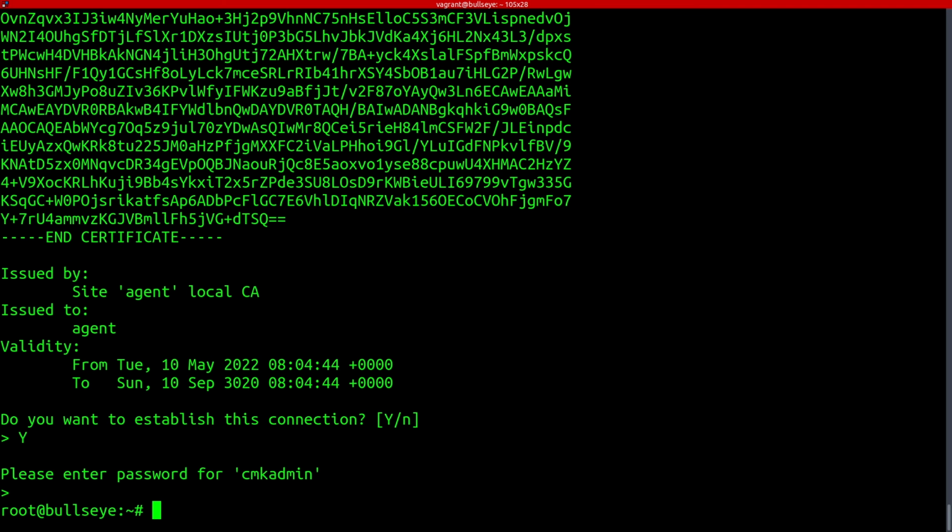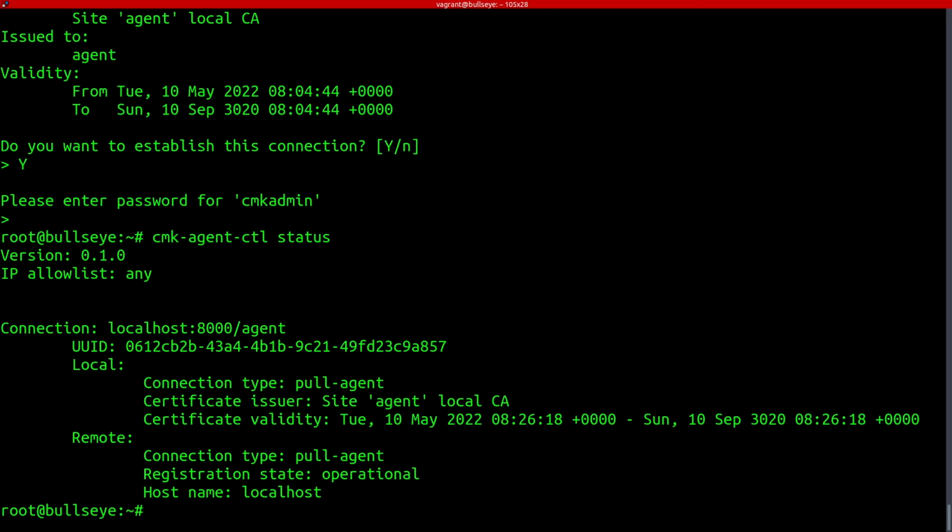And now let's take a look at the status of the agent, because we also have the status command for the agent controller. And there we can see the connection here is to localhost port 8000 to the agent side. The connection has a UUID, and there is some more information about the certificate and the registration overall, and we can see the registration state is operational, which means everything is working as expected.